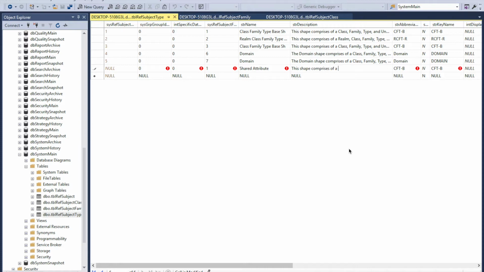a realm, class, family, type tables. And type table. We'll do our CFT-X.